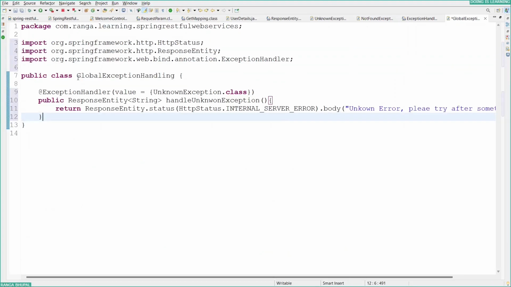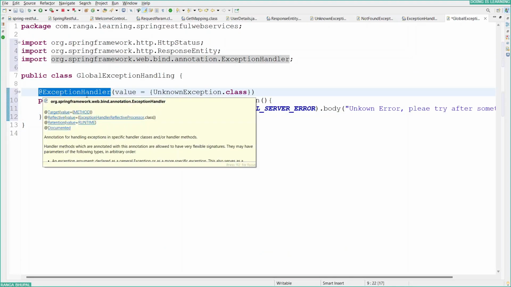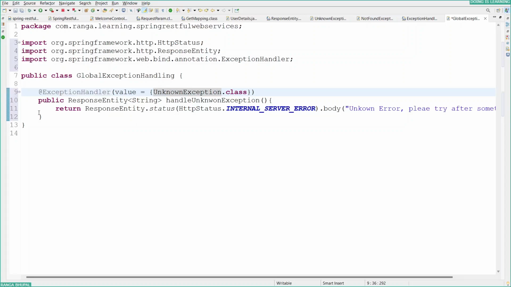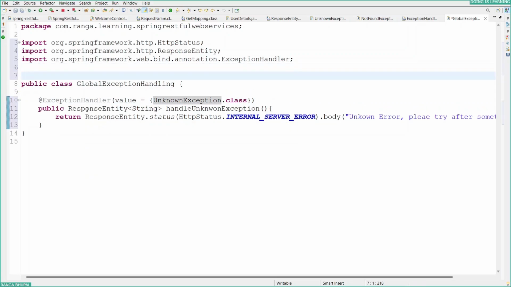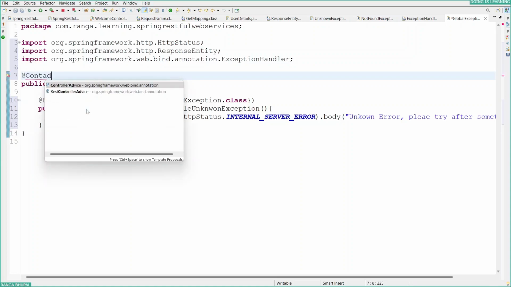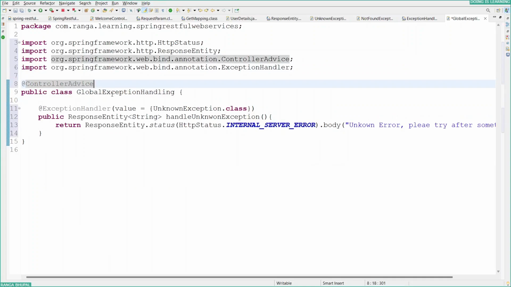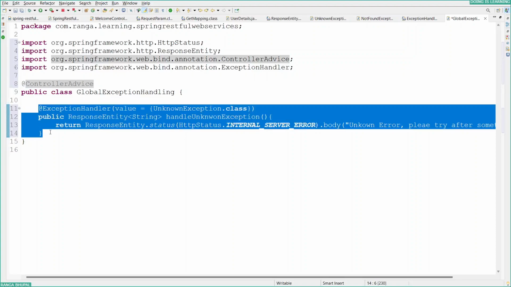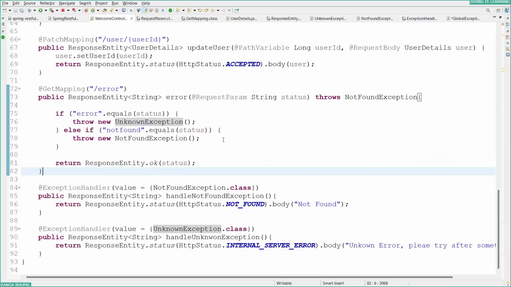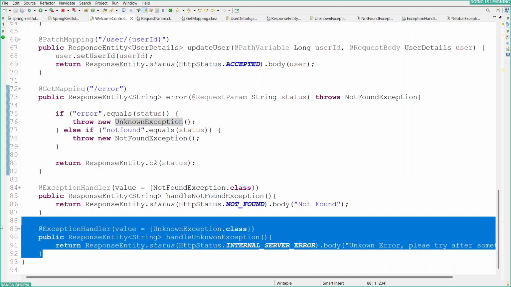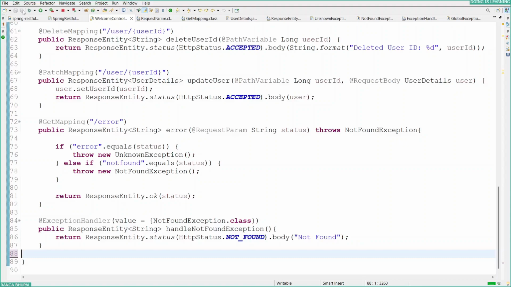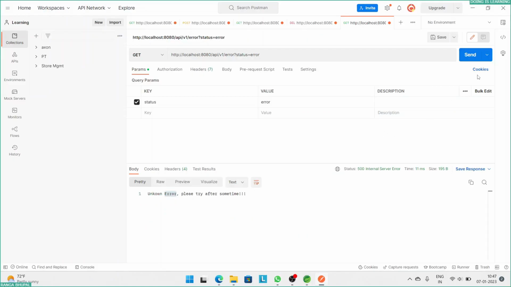We need to provide the same method signature. Here also we will be using the ExceptionHandler annotation and giving the list of exceptions that need to be covered. And here we need to denote it as ControllerAdvice, which means we are telling the Spring framework to look at the exceptions here across all the APIs or all the resources. And as we are handling at the global level, we can take it out from here. Let's save all the files, server has been reloaded. So let's send as error. Now we are getting the same response, but this time we are getting it from the global handler.